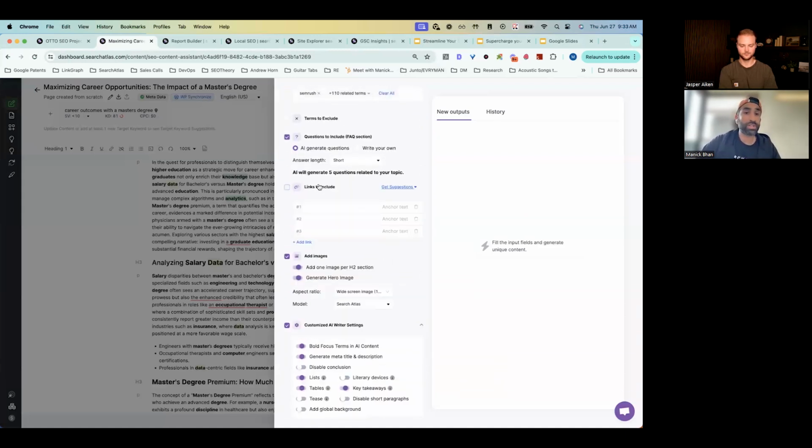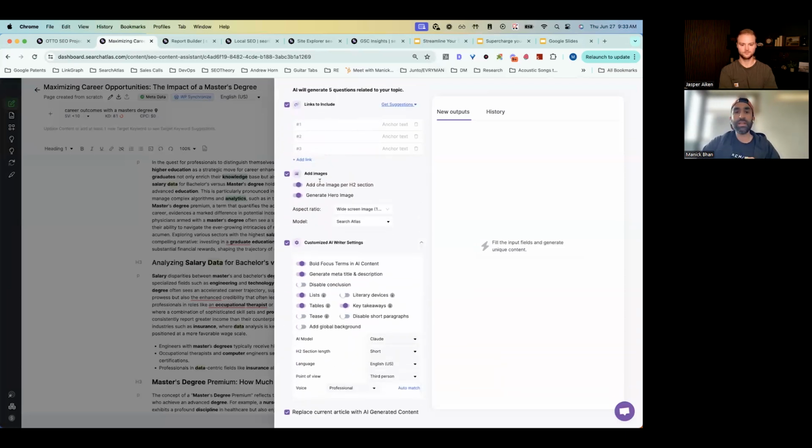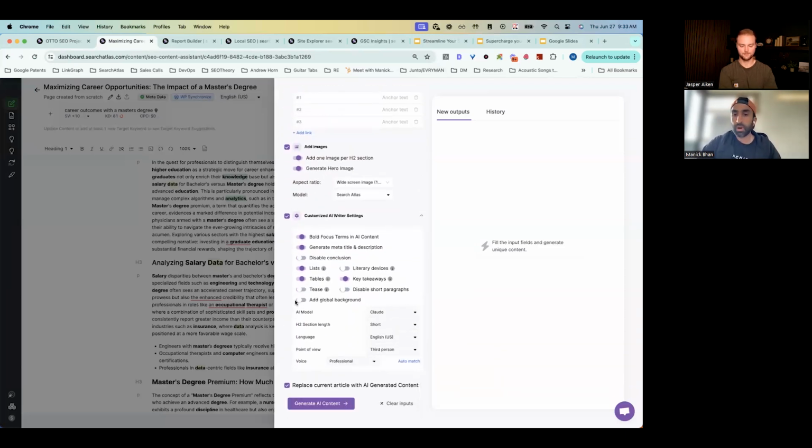It can also bring in question and answer. It can also do internal linking for us. It'll also add the AI images and some other settings as well.